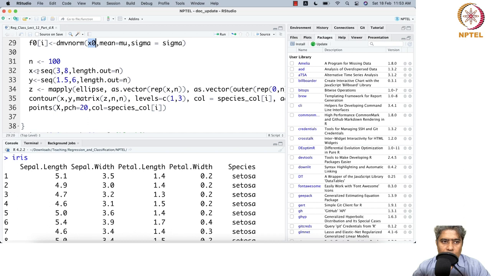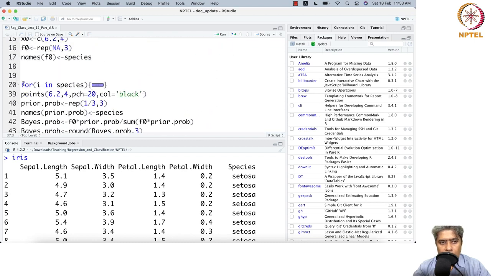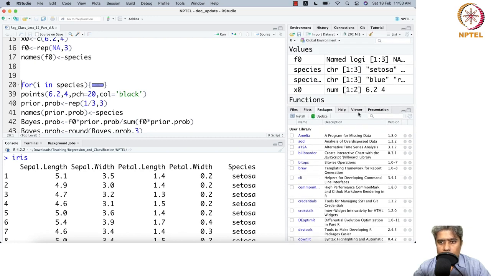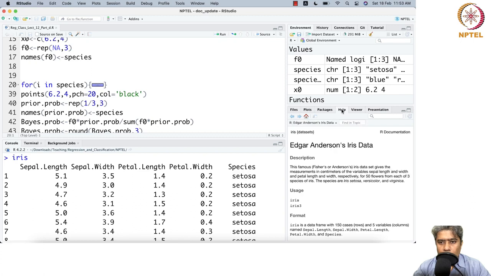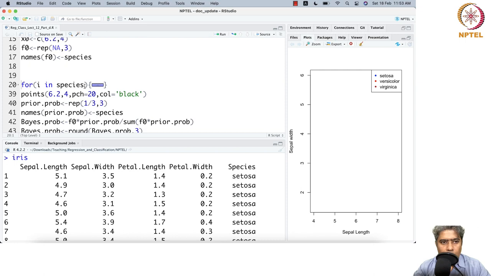Then for n equal to 100, we are creating the x-axis and y-axis, and we are saying, please draw the line. We are drawing three lines, the contour for each particular species. So let me just run this loop. Here is the viewer, plots. So here is the plots. Let me just run the points.